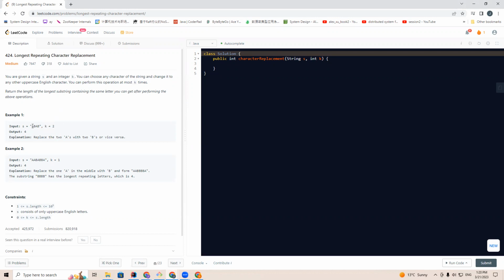For example, for this question, we can replace A with B, right? You say that you can choose any character and change it to any other uppercase character. If we convert this A to B, that will be B, B, B, B, so the length will be 4. Also, we can convert B to A, and that will be 4. And in the second question, we can replace only one letter.